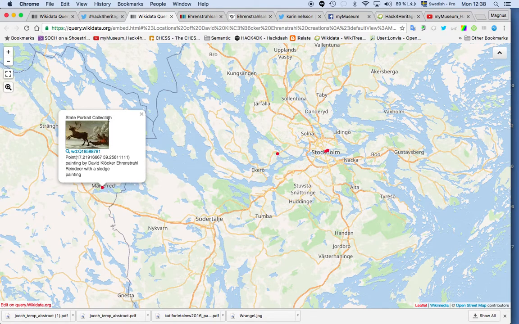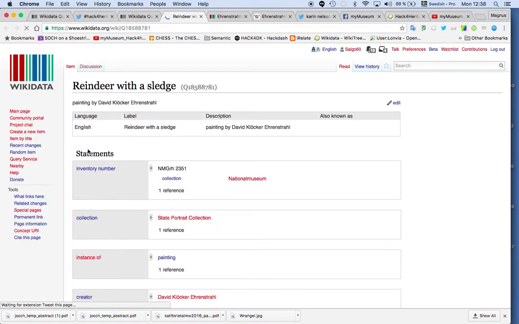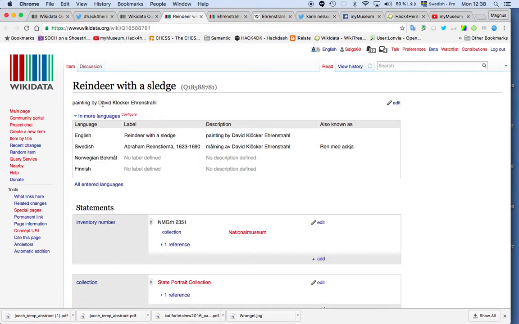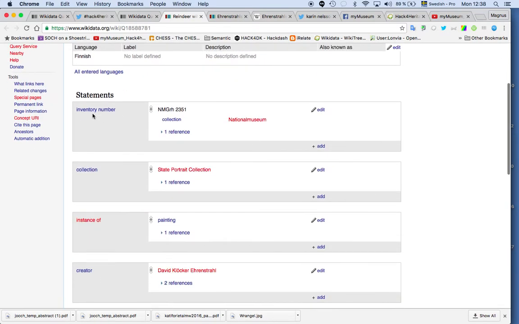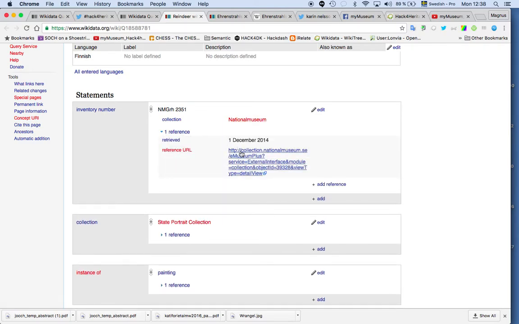So it's the state portrait collection. This is the location, and this is the pattern, and this is the name. So if we look at this item, this is just text. You have an inventory number, which means that you can click on this, and it's from the National Museum, and they have a reference URL. So this goes to the museum page.